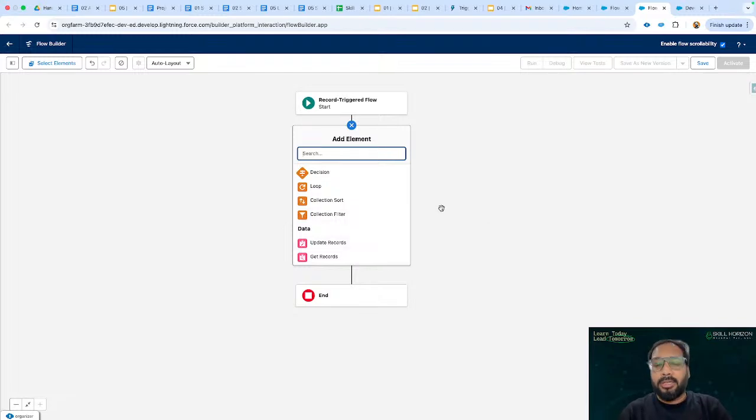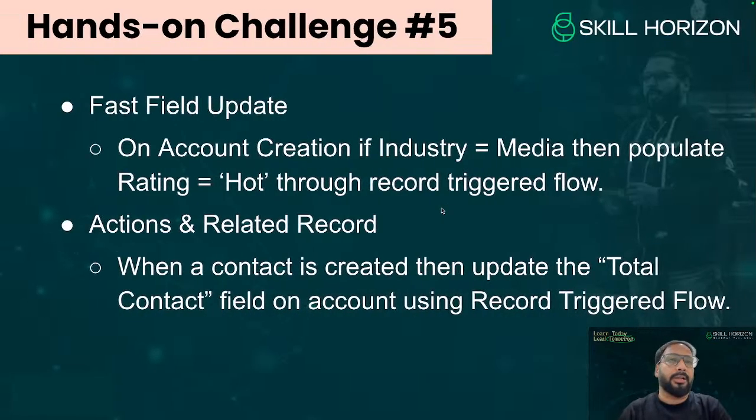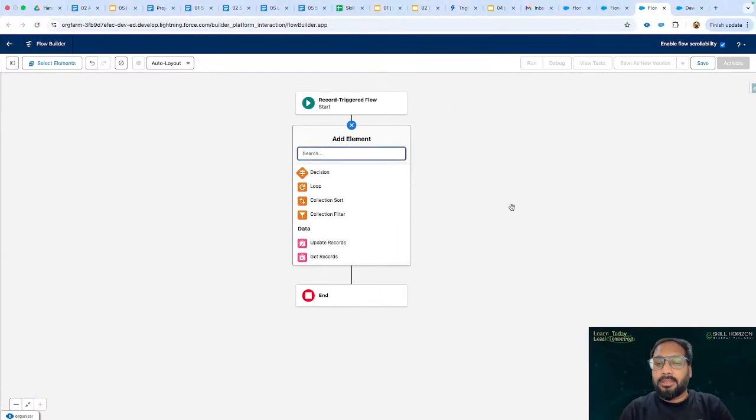Geetika, I think I already shared the slide, so I'm sharing it again. You can take a screenshot of the scenario that we are going to implement. Okay, and I got a few of the answers. Avantika, you are right, update record. Anuradha, you are right. We need to use the update record element.